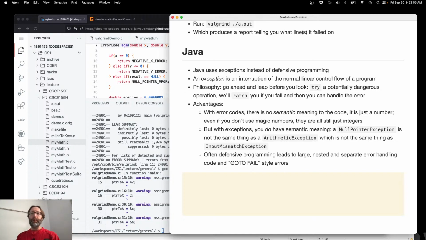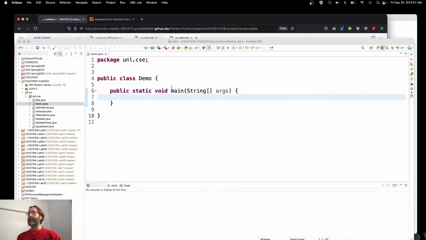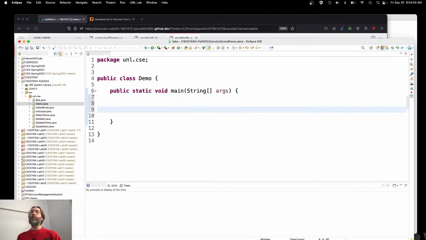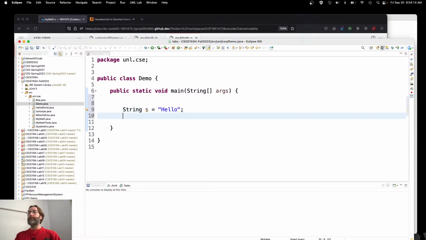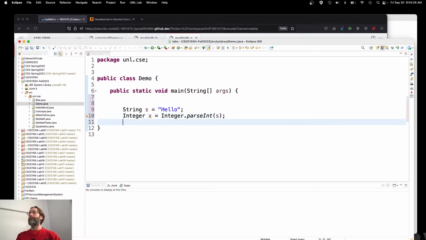So the way that Java works, let me go over to Java here, is that you can try some dangerous code. For example, let's go ahead and create a string here. S is equal to hello. What I'm going to do is try to marshal that, try to parse that out as a number. So x is equal to Integer.parseInt(s). There we go.